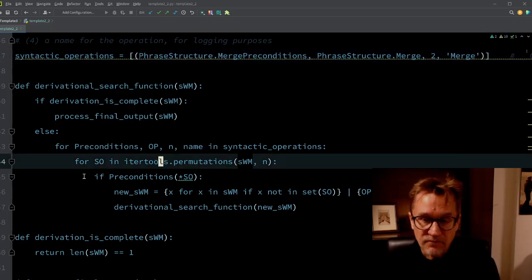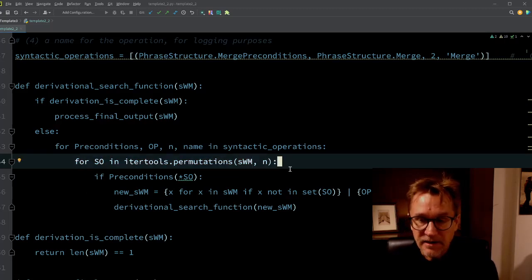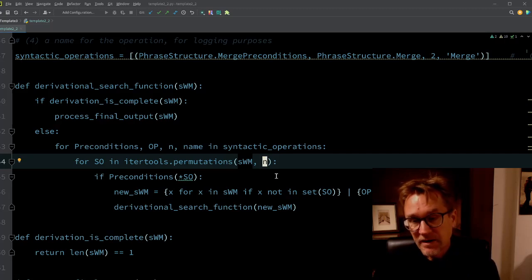So let's move further. Here then, after we have selected one of these operations, we then take every possible n-tuple of phrase structures in the syntactic working memory, depending on how many items the operation requires. The n here represents this. So for example here, if we look at merge, which always has 2 objects, we are picking out all pairs from the phrase structure working memory.